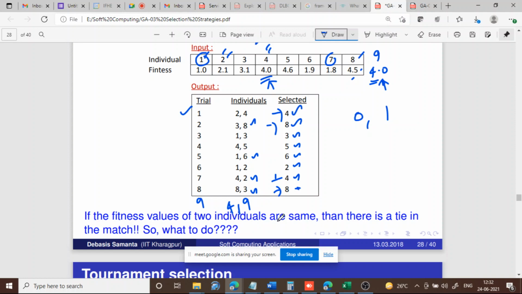If the fitness values of two individuals are the same, then there is a tie. In that case, you can select anything at random. There is no generic rule. It is not that we will always go with 9 or 4. You create a random number and then you decide which is to be selected.